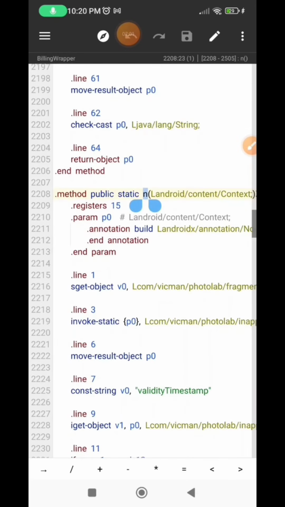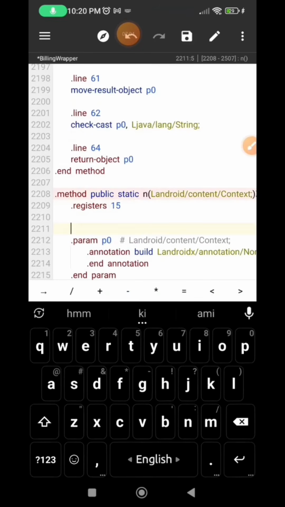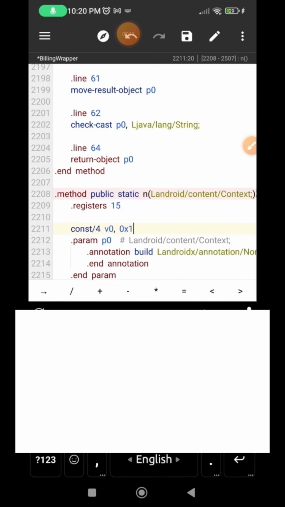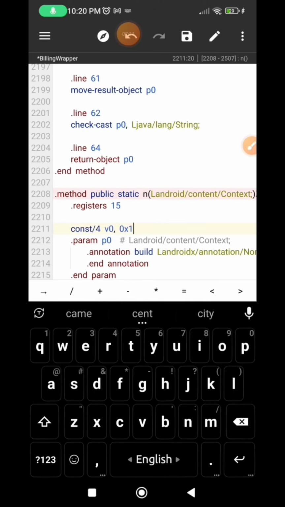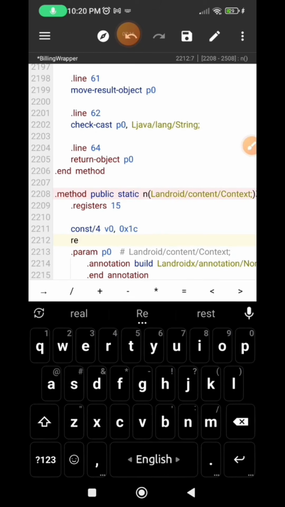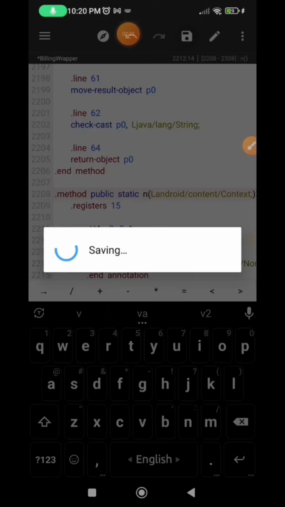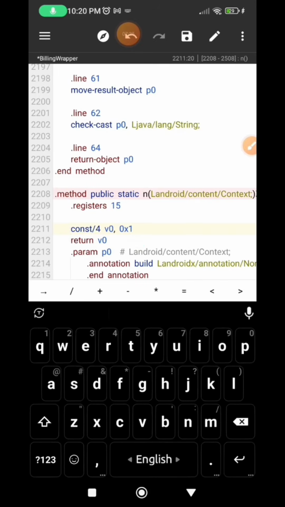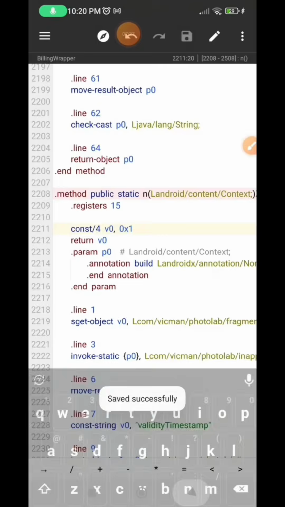Now here is what we are looking for. We need to enter a code under the registers 15 as you are seeing on the screen. Kindly follow the steps carefully. Let me paste it from my clipboard. const/4 v0, 0x1. Then we need to enter another code which says return v0. I think we made a mistake here. Erase the C, it's 0x1. Now click on save.